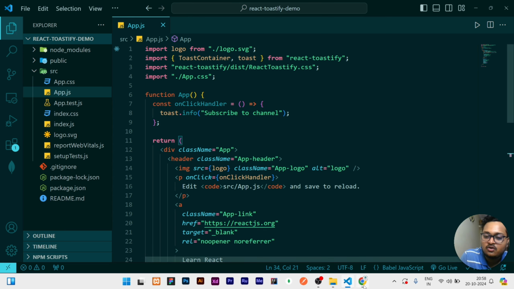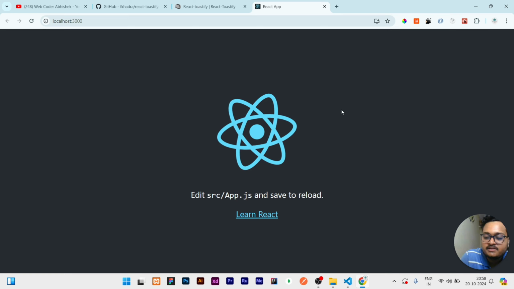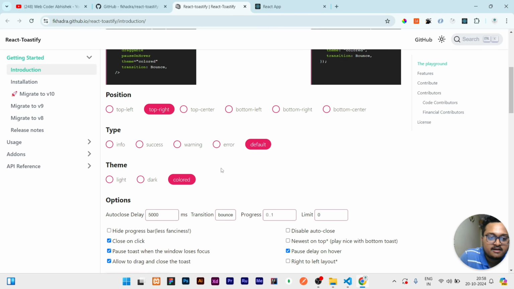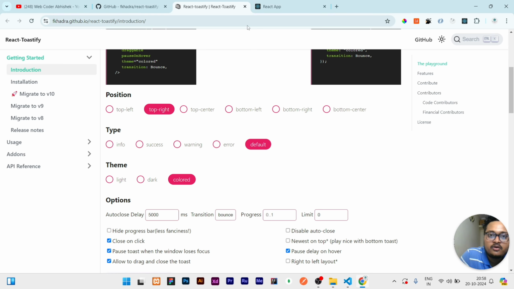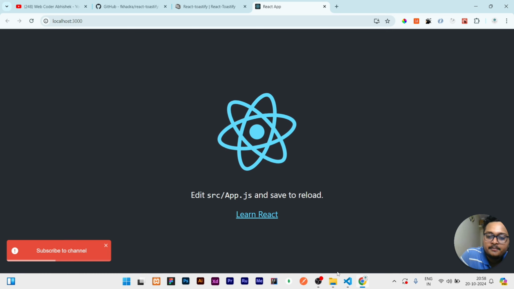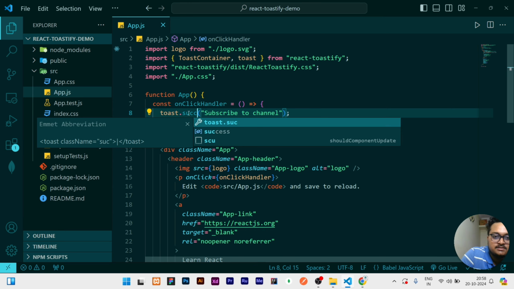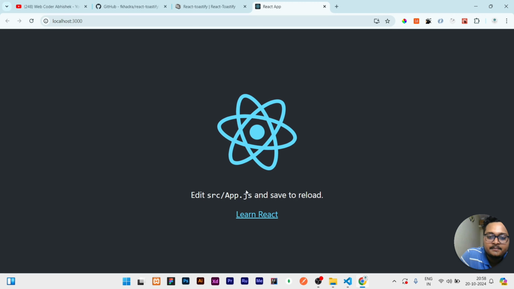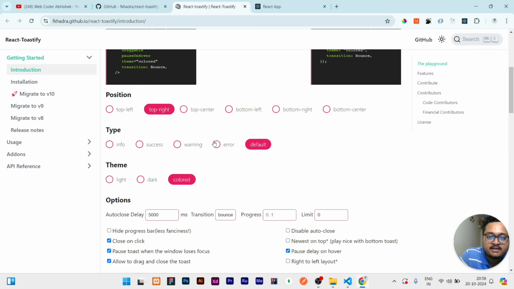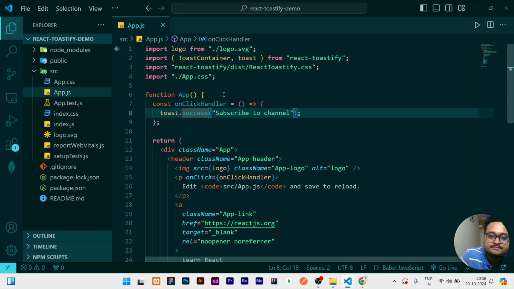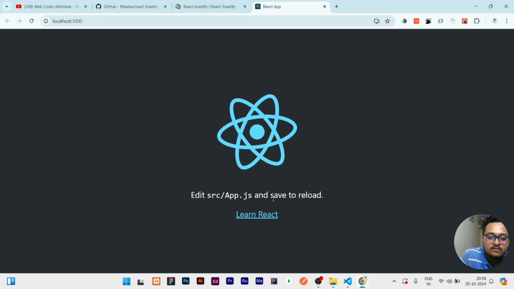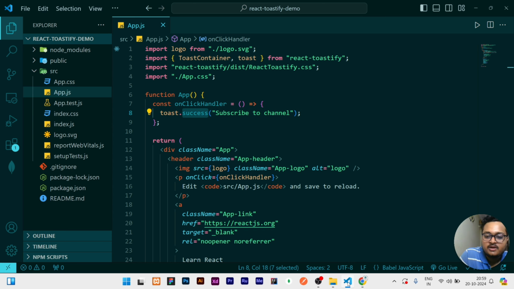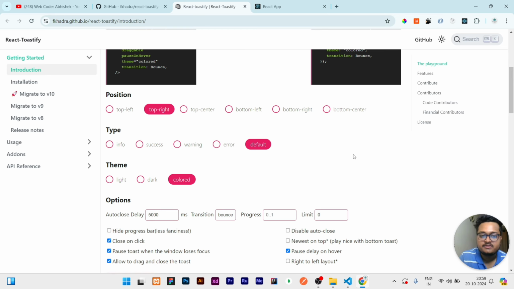So let's see how we can change the color of it. You can see there are multiple types, like info is one color, success, warning, error. How can you use this? Right now I'm using info. If I write error, you can see it will show red color instead of blue. Similarly, if I use success, it will show green color. See, it is showing green color. Similarly there is warning, and warning is yellow color. You can see the warning is yellow color, which is coming here. So like this you can modify and use this React toast, which is very good.